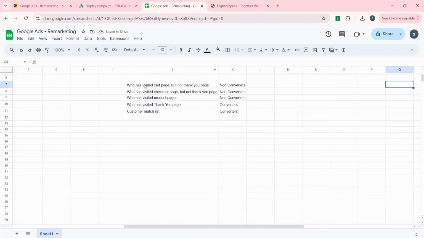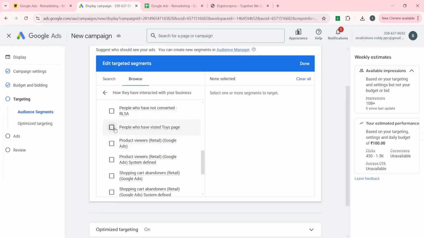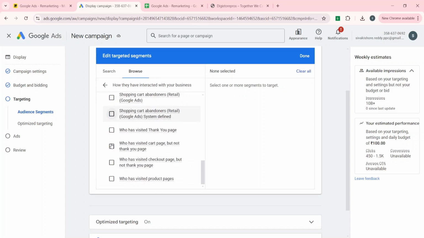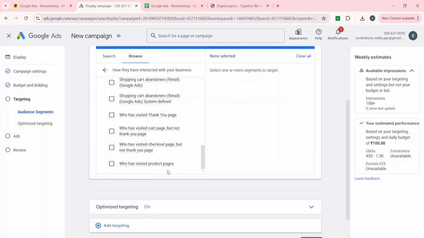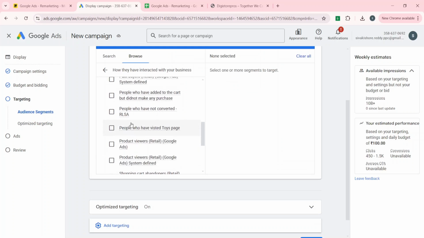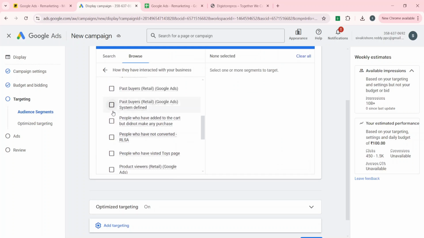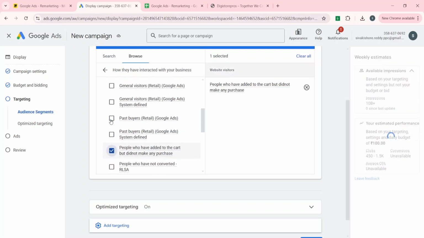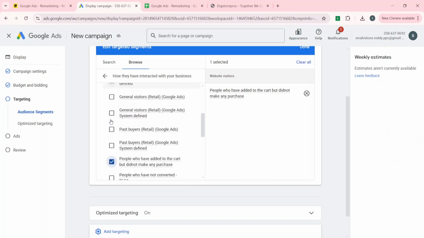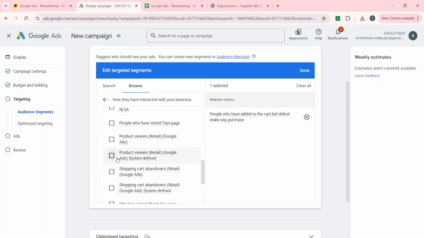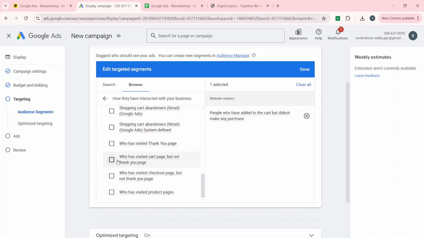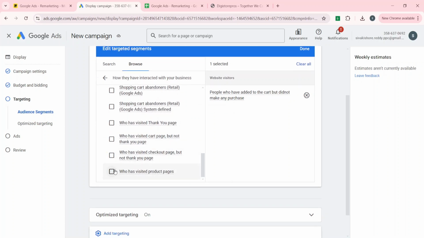So these three are the non-converters. We want to target these three. So go to here, people who have visited this page, no. So here. So let's see. People who have not converted, people who have added to the cart but did not make a purchase. This is the one, right? Another one. And next, people viewers. This is not the audience list. So people who have visited the product pages.